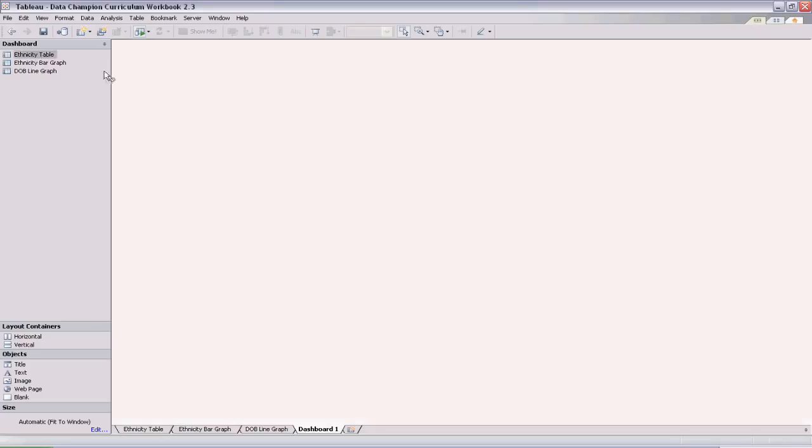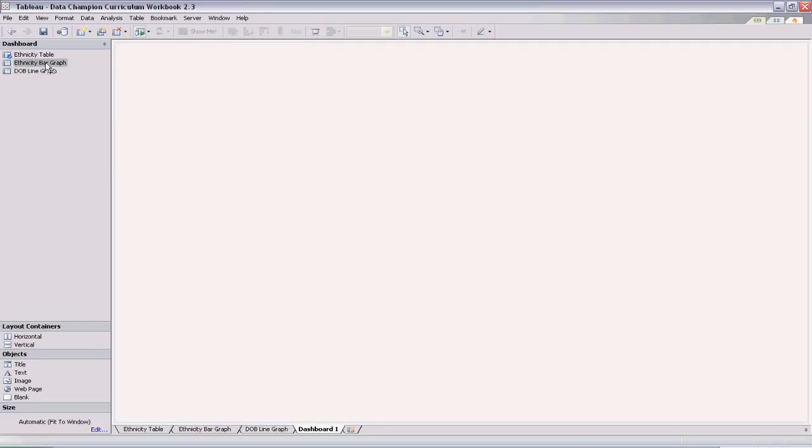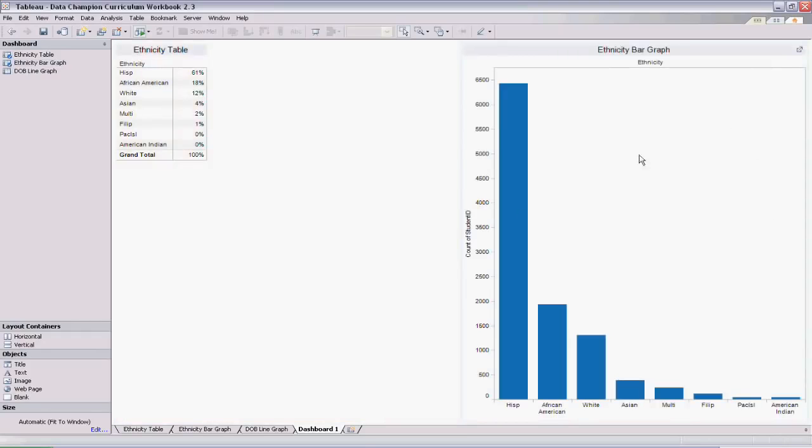And to start building our dashboard, we simply drag and drop. So I'm going to drag ethnicity table into our dashboard, and we see that it looks pretty much the same as the worksheet. But now let's take our ethnicity bar graph and drag that onto the screen. As I drag the worksheet onto the screen, I see that different parts of the screen are highlighted, and this will determine where I actually drop the worksheet. I'm going to drop when the right of the screen is highlighted, so that my second worksheet shows up to the right of my first.